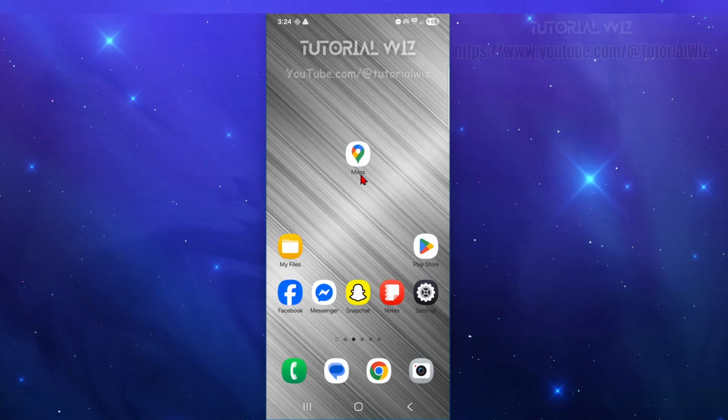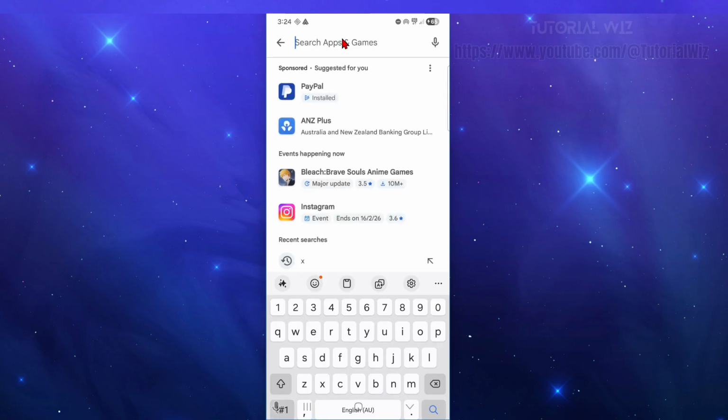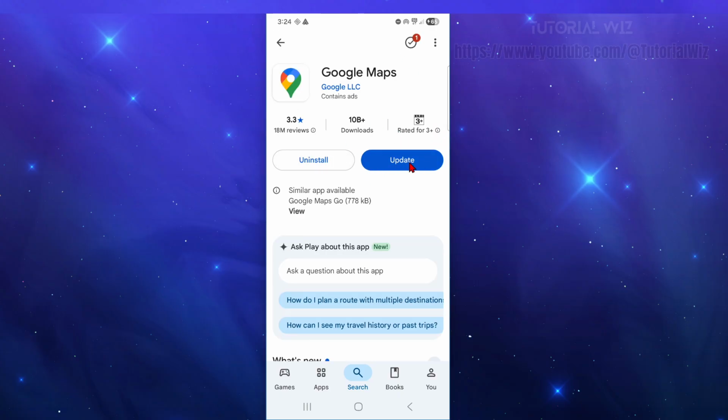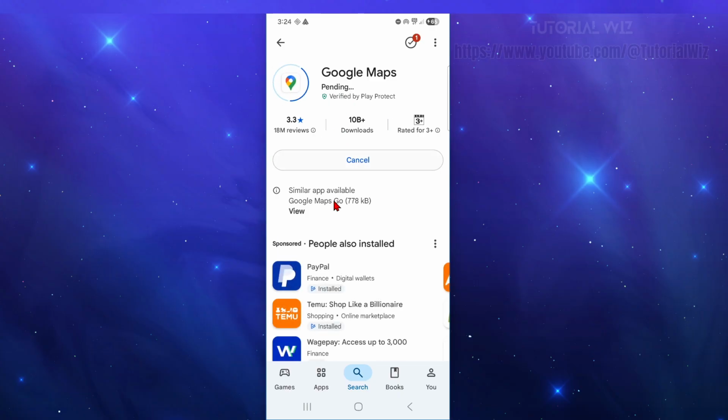Now the next fix is to update Google Maps. Open up your Play Store, do a search for Google Maps. If there are any updates, go ahead and update it. As you can see, there is an update on mine, so I'm going to update it.